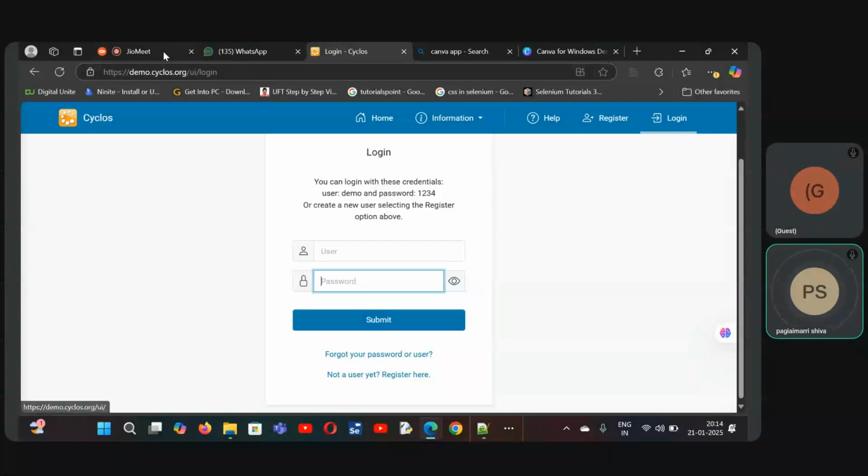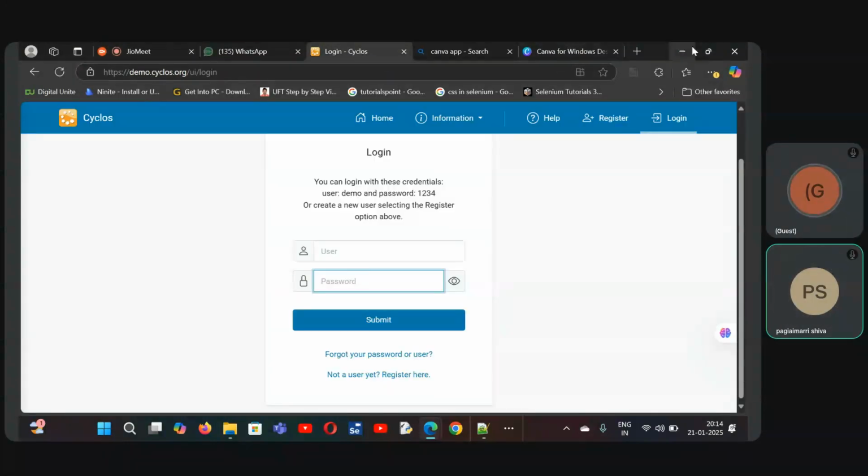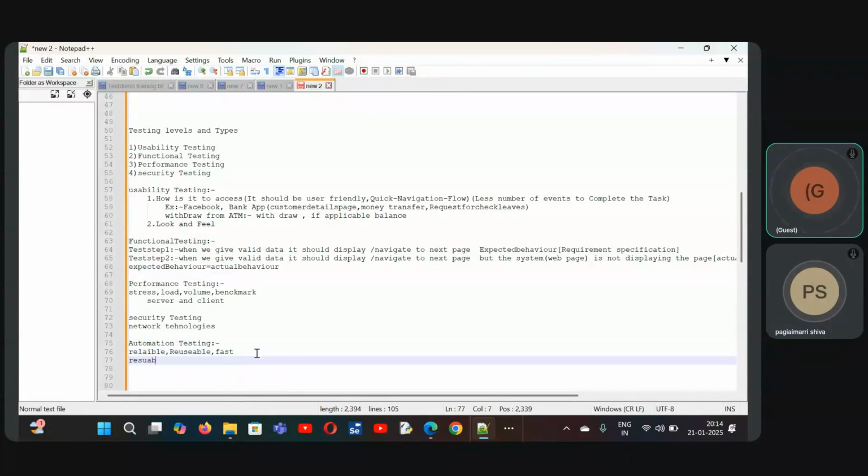Okay. In automation, see, what is meant by reusability? Like you can use the same pattern or the same thing repeatedly. Very good. Can you give one example of reusability?